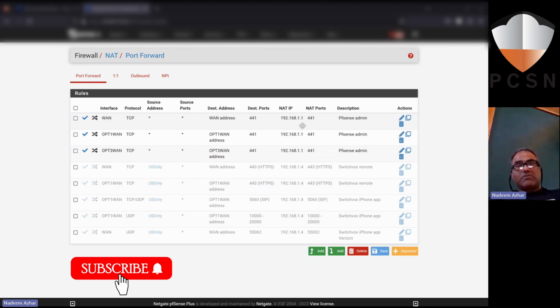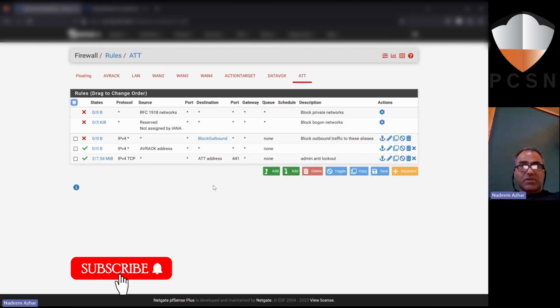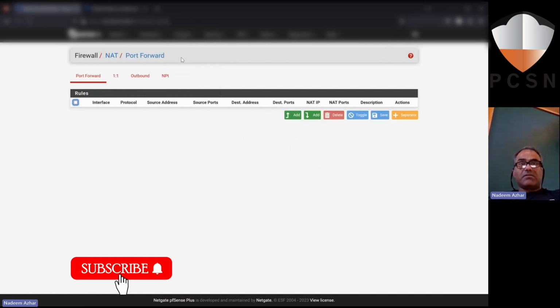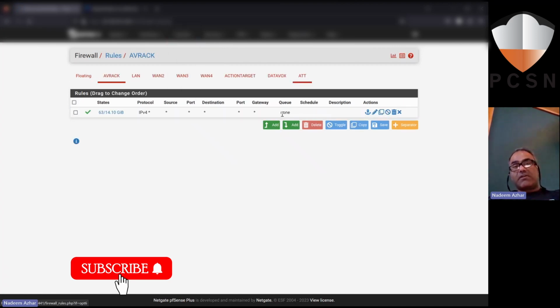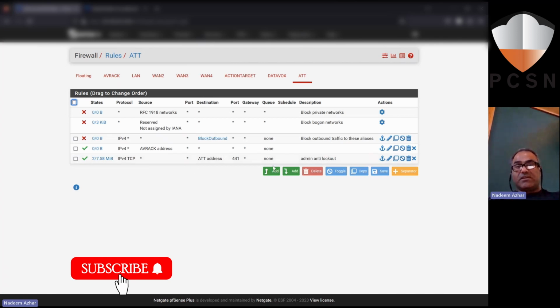Now, if we switch over to a newer pfSense, like this one, we'll notice that we do not have anything under NAT. There's really nothing, but yet I'm able to access it from the WAN side. And the reason I can do that is because if we go into rules and we go into our internet connection, we see this rule down here on port 441. Basically, this allow rule allows traffic to pass through on WAN. If this rule wasn't there, you wouldn't be able to access the admin interface from the internet side. But because of this rule, we are able to.